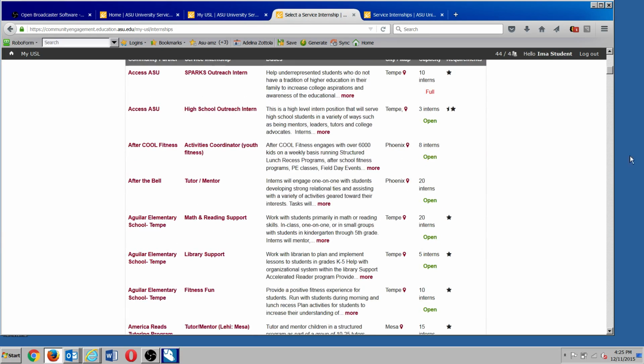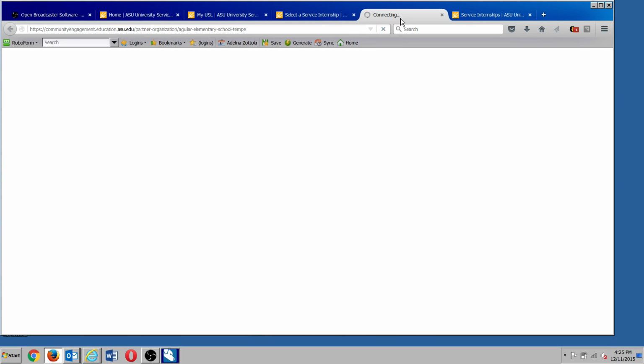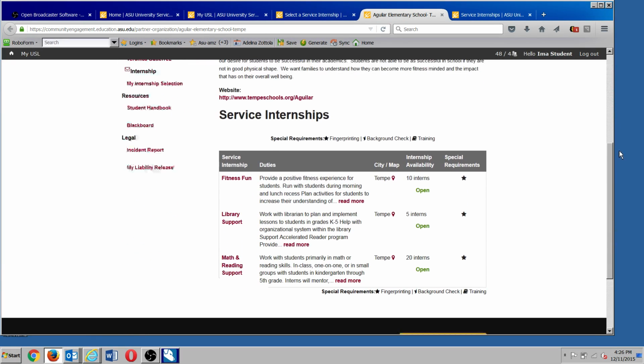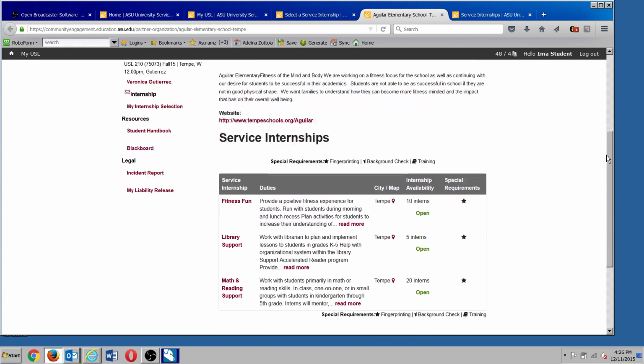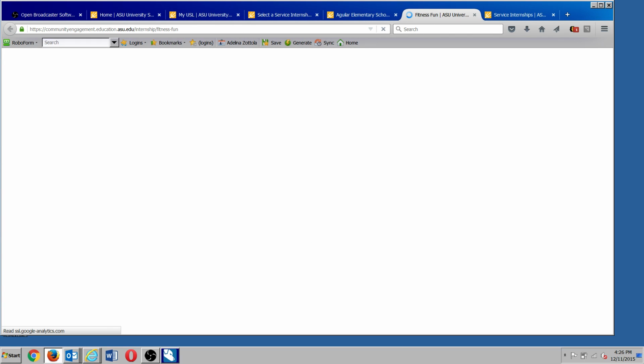So when you click on the organization, it'll take you to the organization page, and it'll show you all the internships offered by that organization. It'll also show you the mission statement and the website if there is one. Now, if you click on Read More or on the internship title, it will take you to the internship listing.